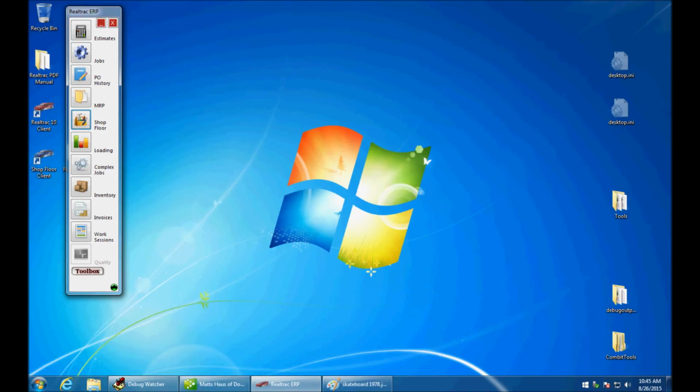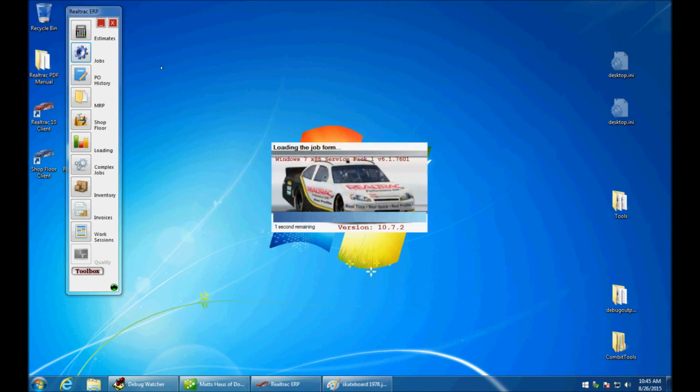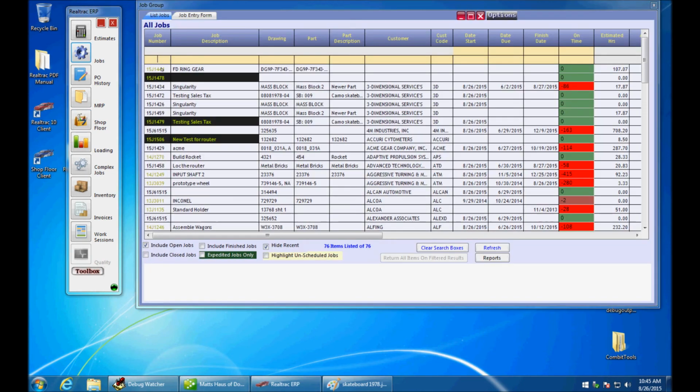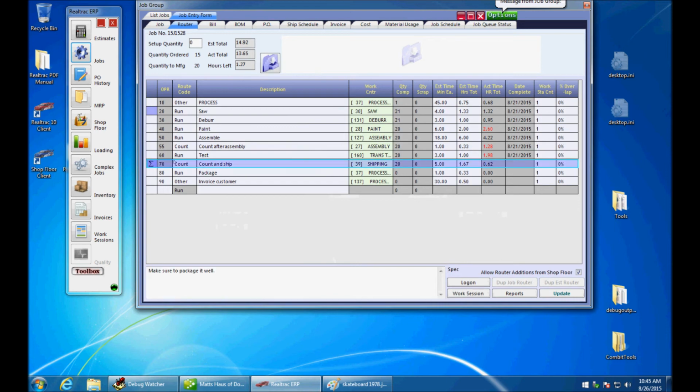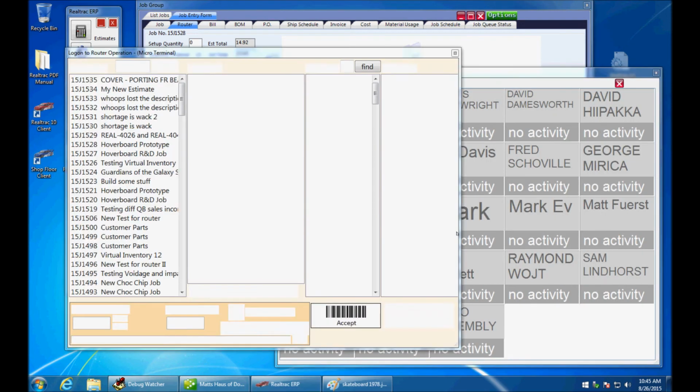As a quick little improvement, when looking at both the router setup screen as well as the login screen for the shop floor, we have added a Sigma notification to the router line that creates inventory. Whenever piece counts are logged against this router operation, Realtrac will automatically create inventory for that piece.